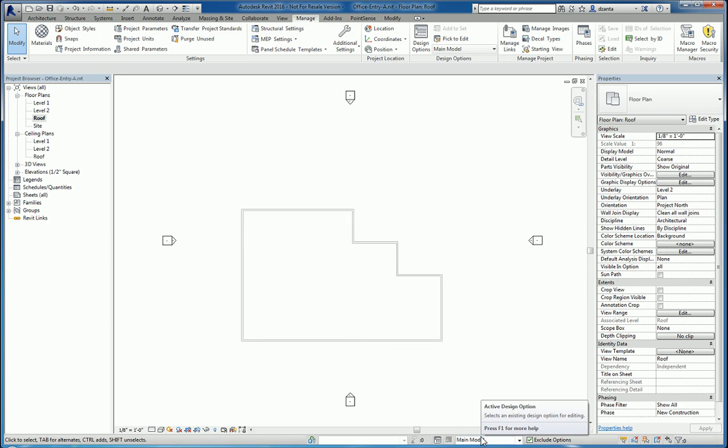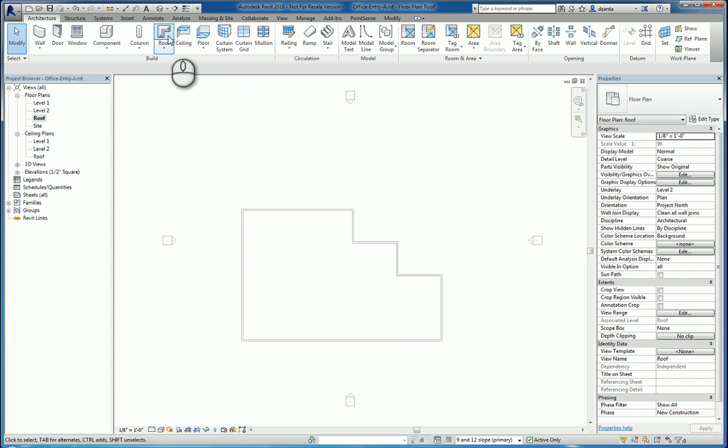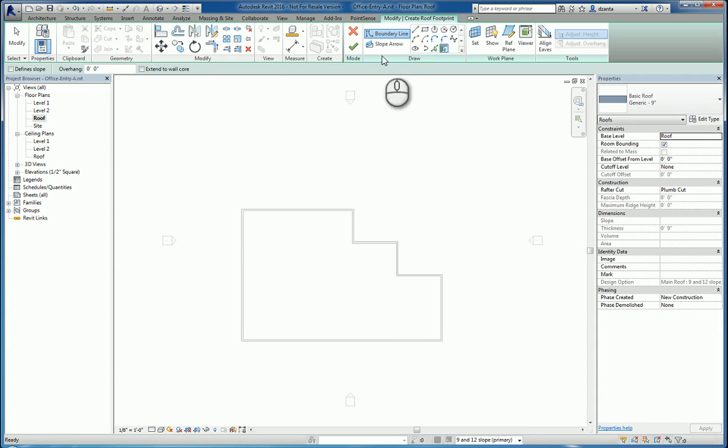Down here in the status toolbar, where it says Main Model, that's what it's showing. Any of the objects that have been created are set right now by default as being the main model. I want to go ahead and start working with the main 9 and 12 primary slope roof. I'll go to the Architecture tab and use the Roof by Footprint command.